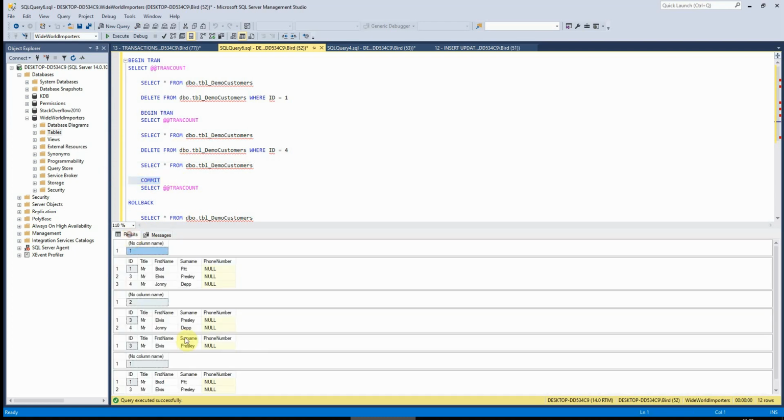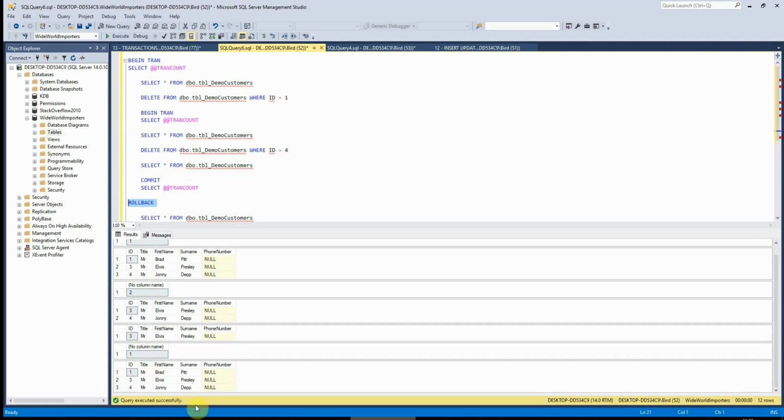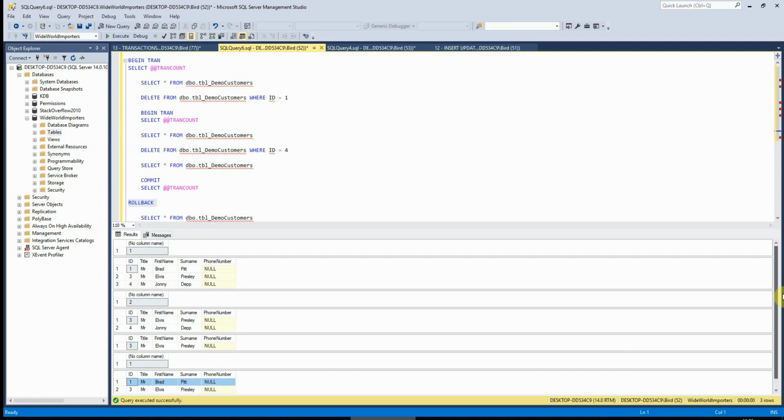We've got no errors, and we can see that our tran count goes from 1 to 2 and then back down to 1 after this commit. So it has reduced our tran count, yet because we have an outer rollback here, we can see there that even though the commit did run successfully, it did not commit the delete. And so we've still got the same number of customers there as we started with.